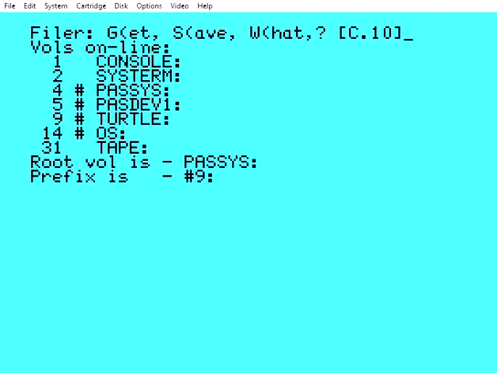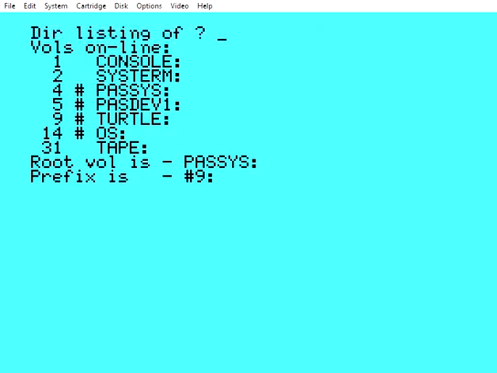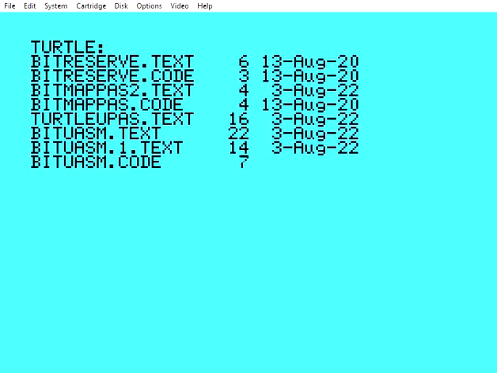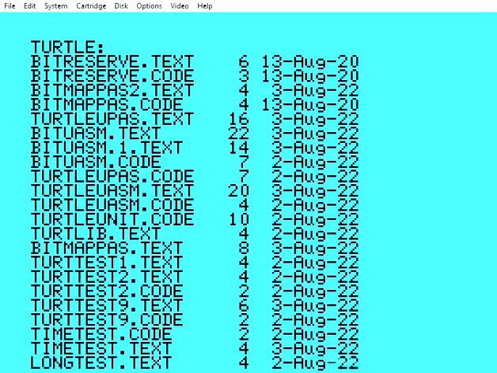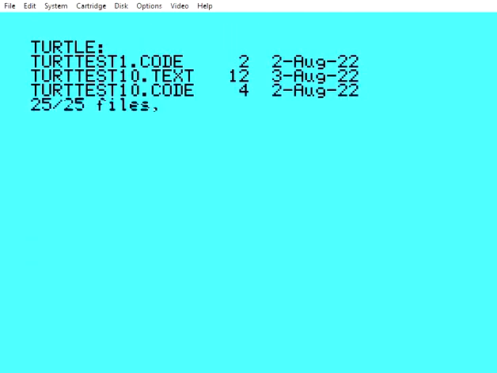Number 9 is Turtlegraphics. So if we list the content of number 9, we see we have a file called Turtle Unit Code. That is the unit that supports Turtlegraphics, and then there are a number of turtle test code files that show what you can do when you have this unit available.